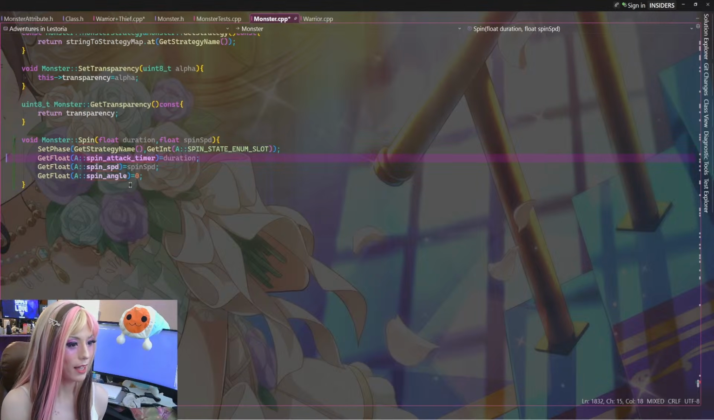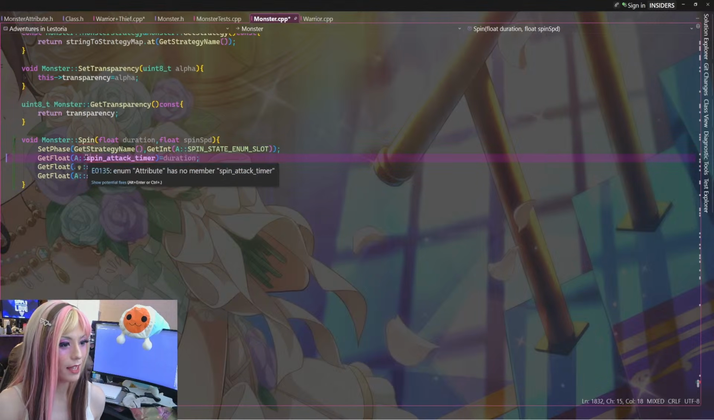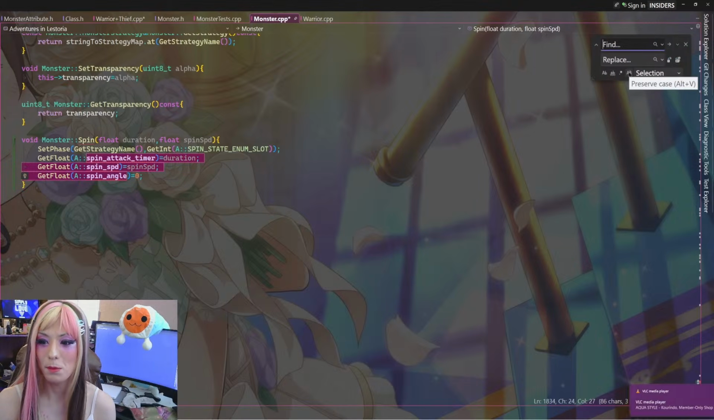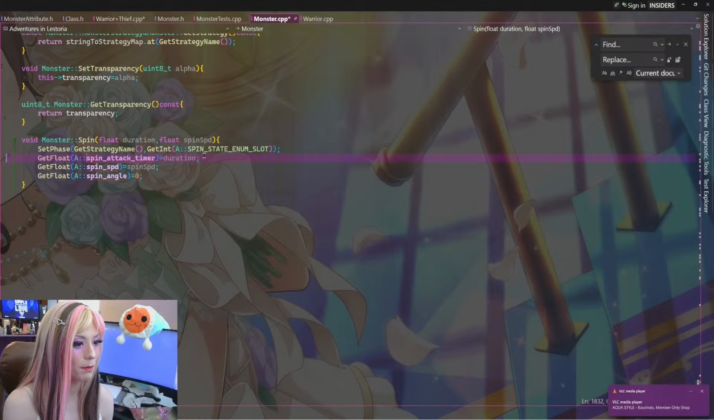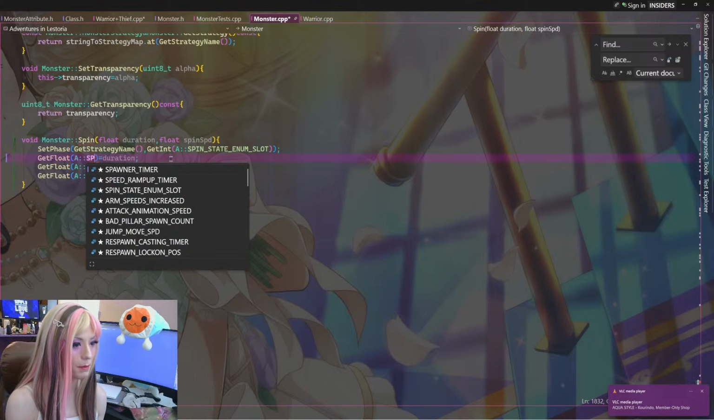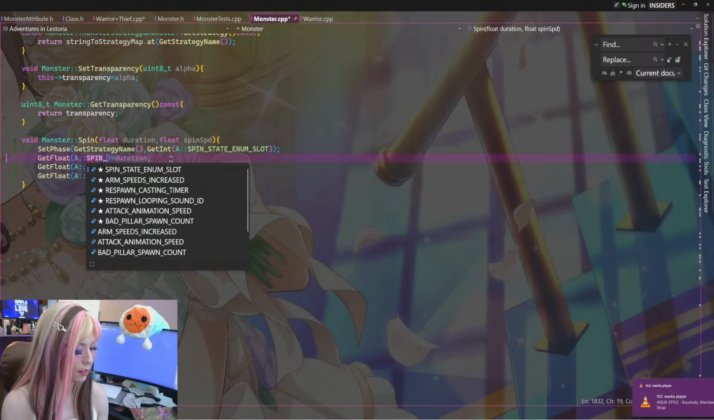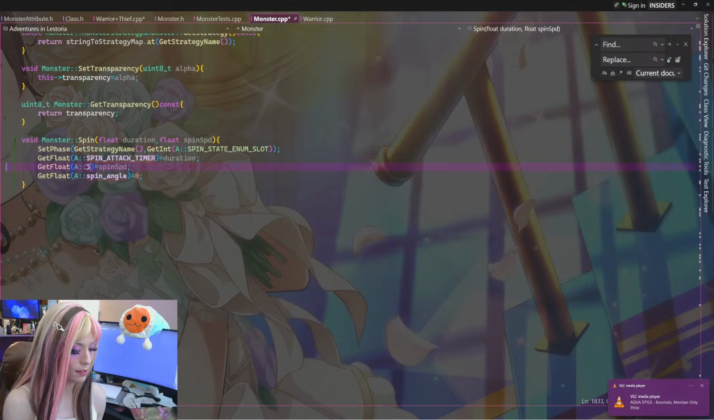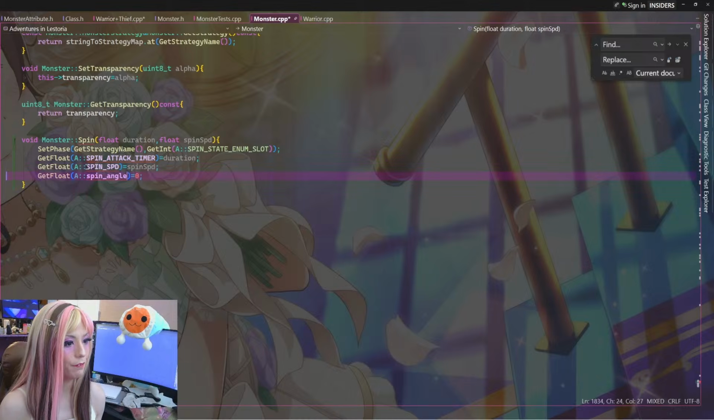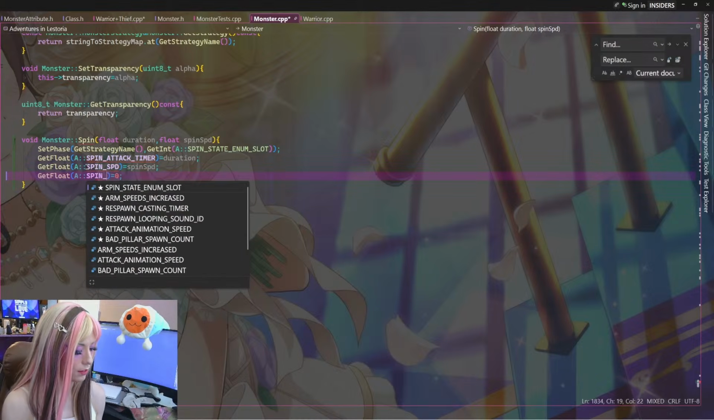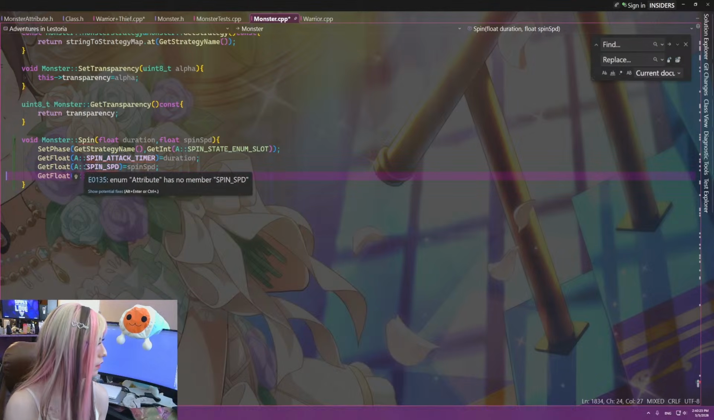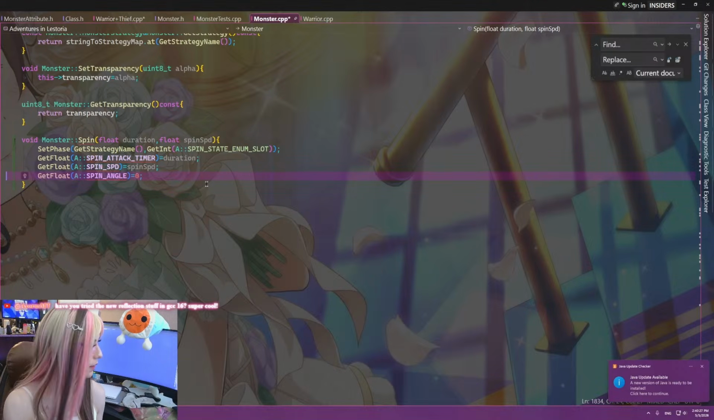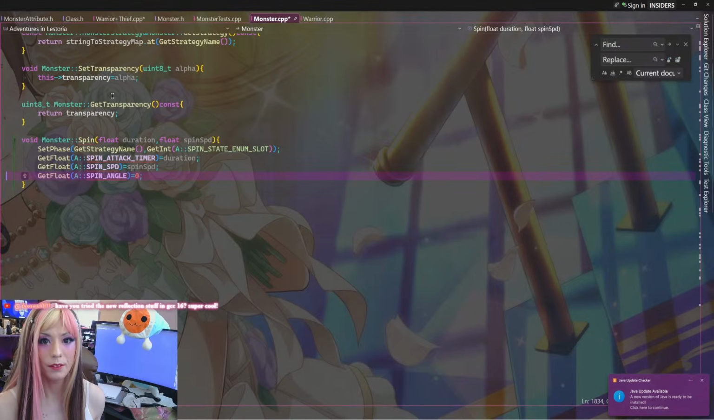And let's just go ahead and make all these caps. Can I just do that via a find and replace? There's preserve case, but we can't make them all caps. Oh well, I guess I'll just retype them out. Spin attack timer, and then we have spin speed. And then finally we have spin angle. And I did not mean to open a search. I don't know what the heck is going on.